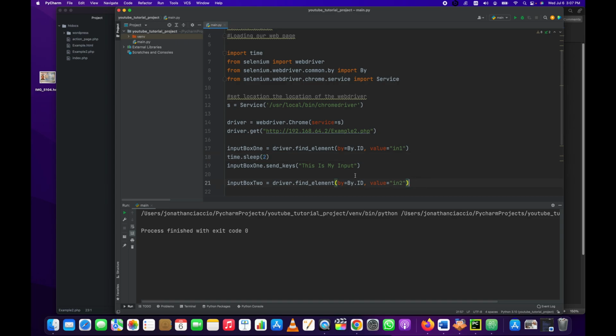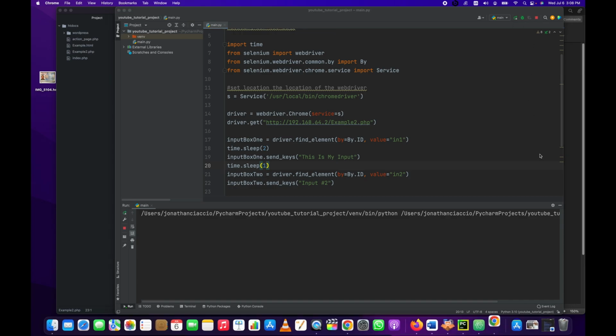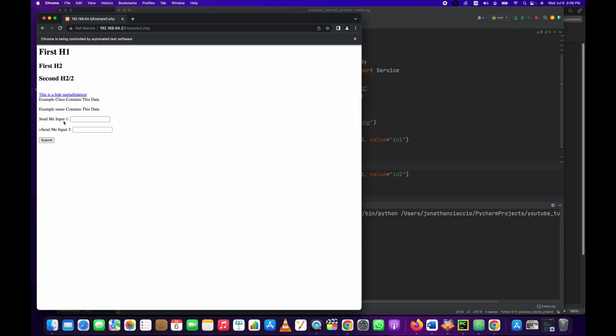So what we want to do, input number 2, let's test it out. Put another sleep in there just so we can kind of watch it happen in real time. 1, 2, paste, and then the second box, input number 2. Easy enough. Okay, so that's how you send an input. That's how you send keys.